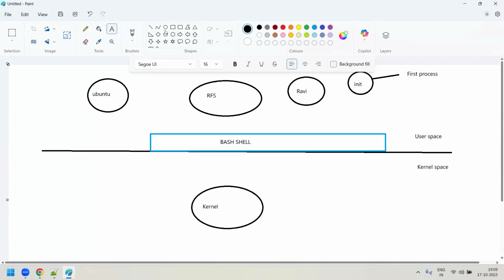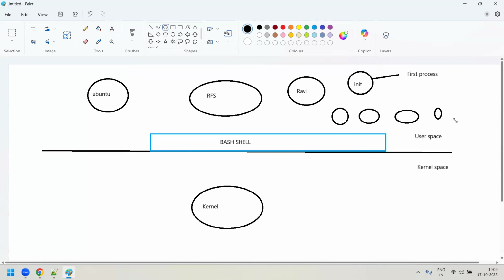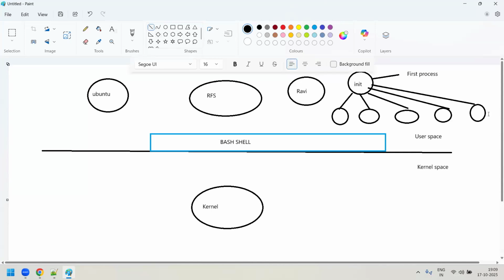Later, all other processes that are getting created in the machine, in the server, or in the operating system are child processes. So the init process is the first process, and all other processes which are getting created in the system we call child processes of init only.